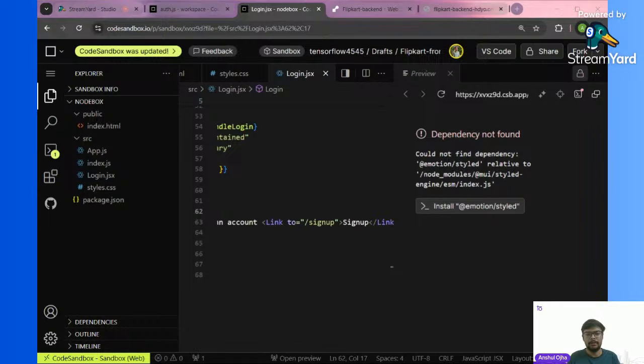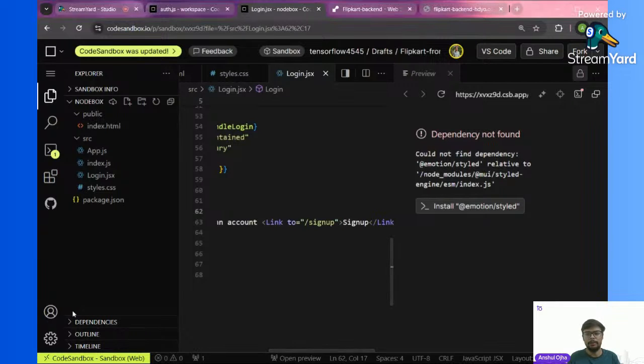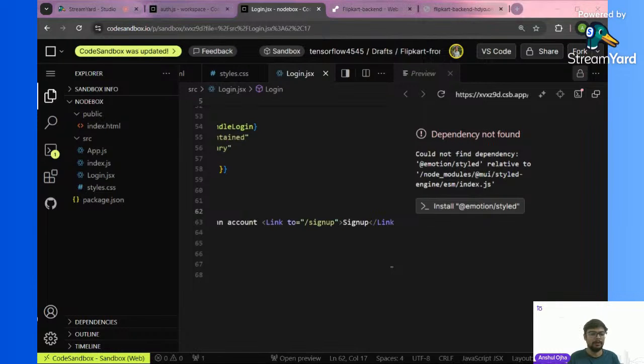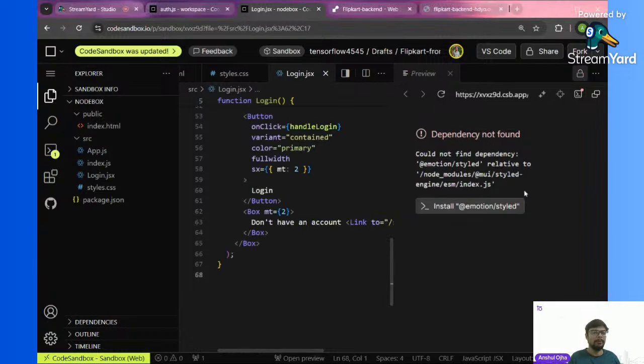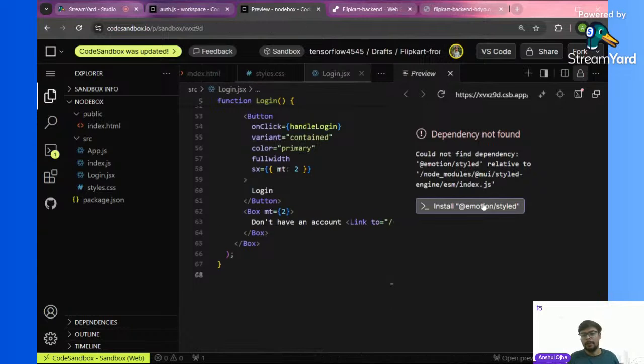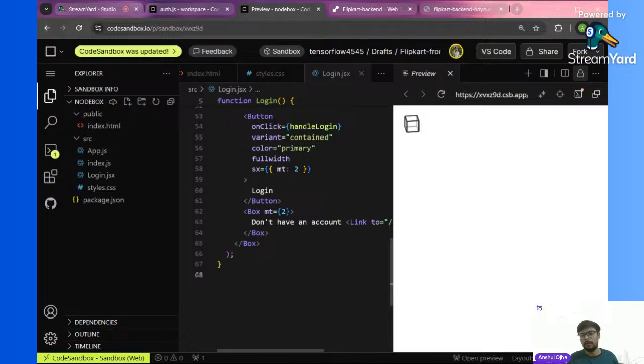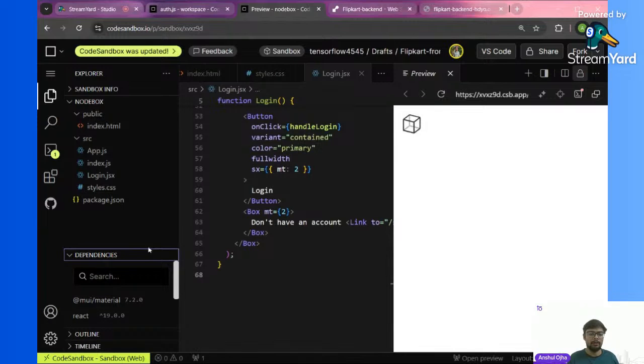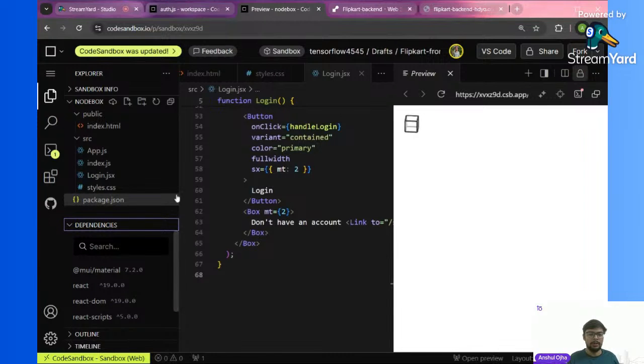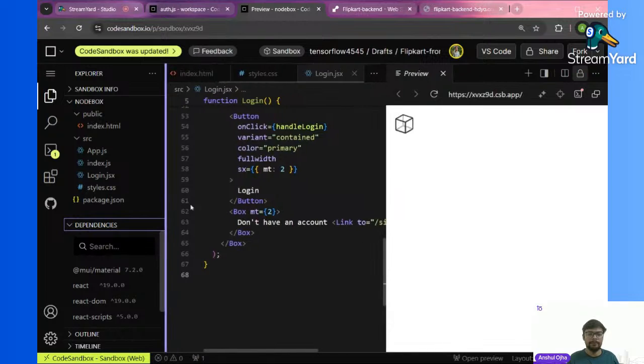Okay, so I am getting an error. Let me see what the error is. Let me share the code first of all. Sorry, let me share the attendance form. Okay, now the attendance form has been pinned on the top. You can see it. So I'm getting a dependency error. I will click on install and let it get installed automatically. Once it's installed, then I will be able to use this.